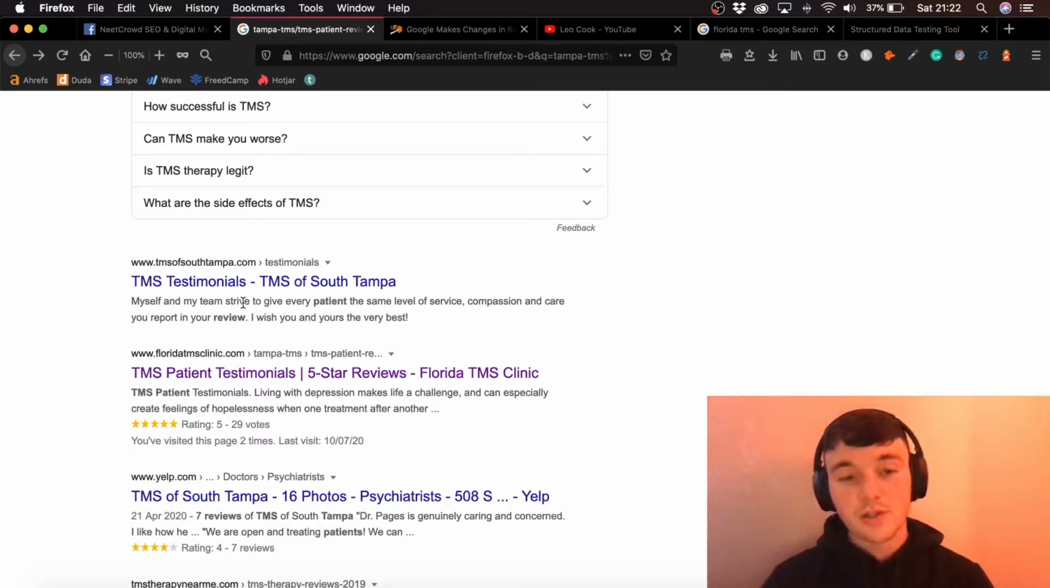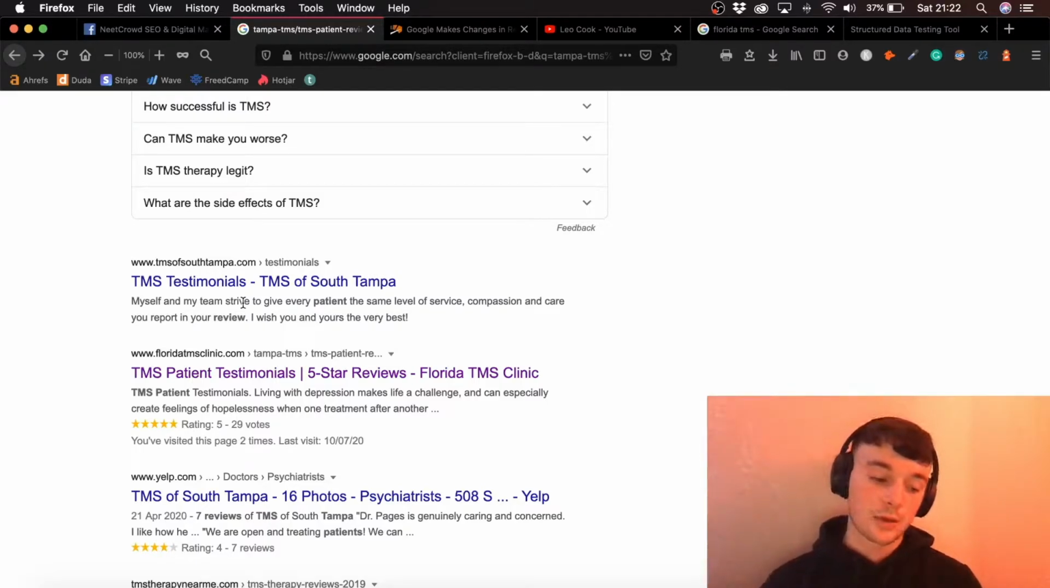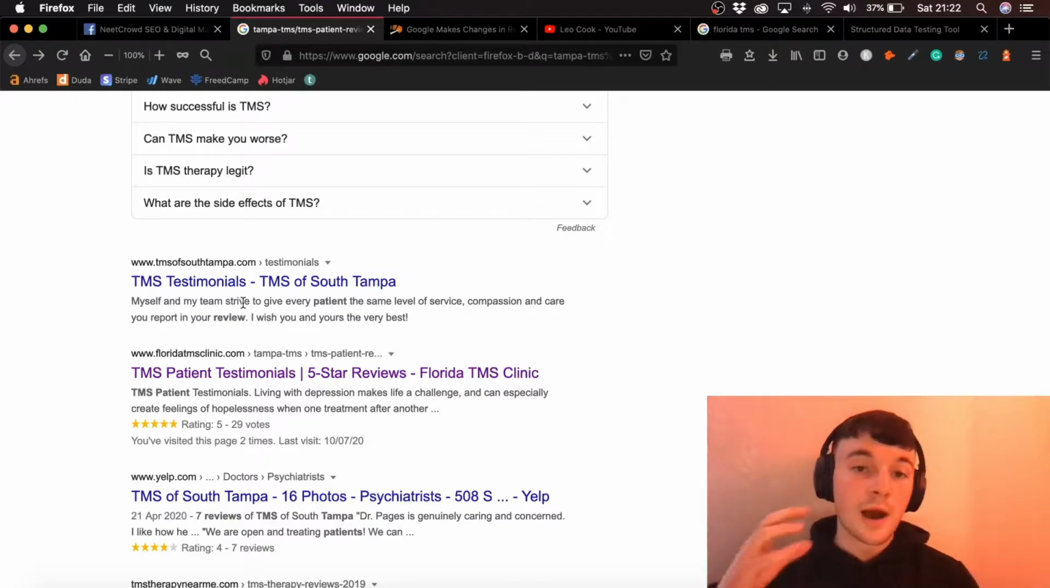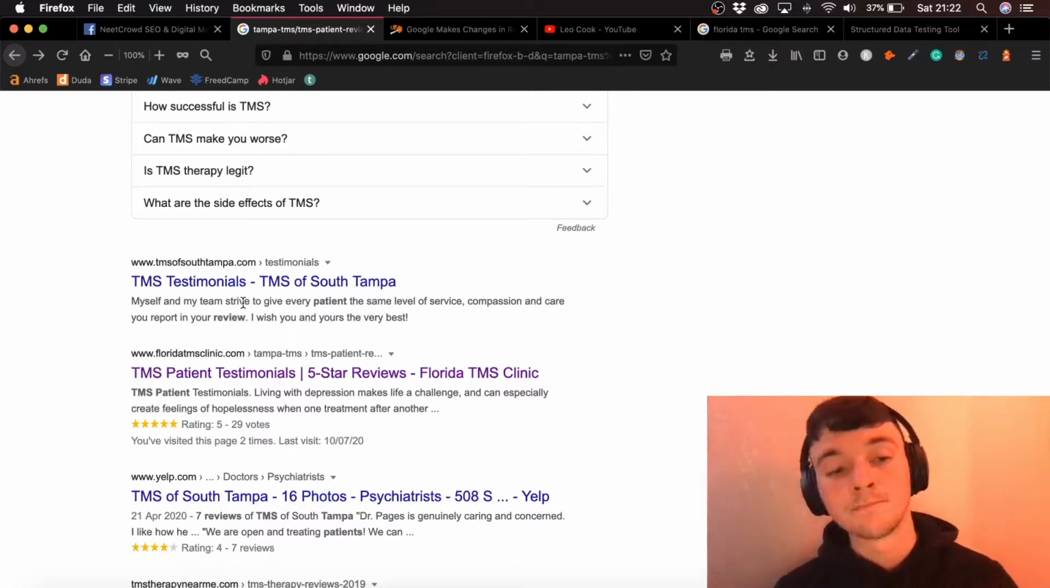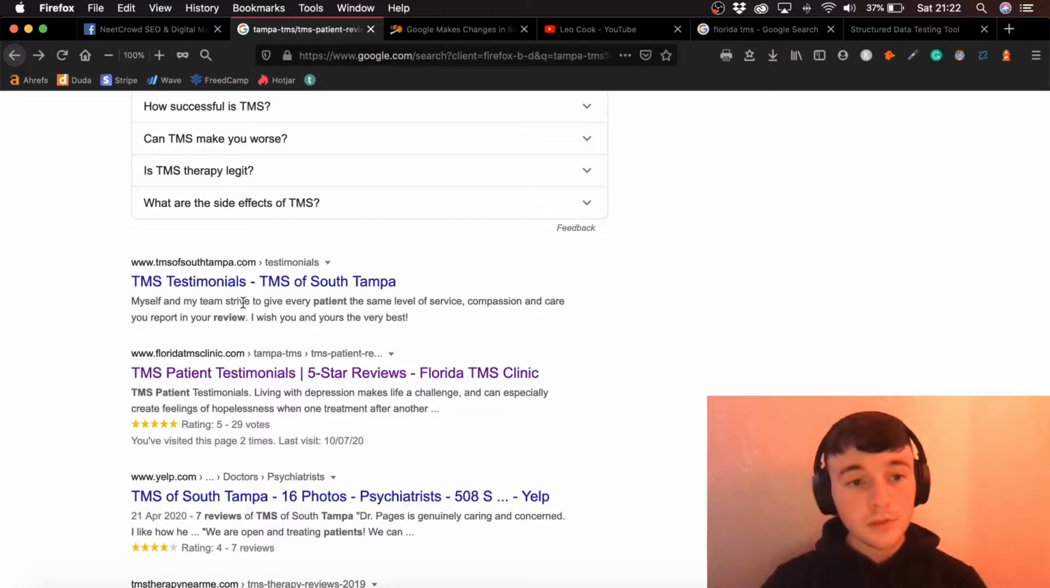So I wanted to share with you today one of the things that Google has announced fairly recently, that I wasn't aware of, and now I'm aware of it. I've made certain experiments to try and overcome this update that they made, and it seemed to have worked.